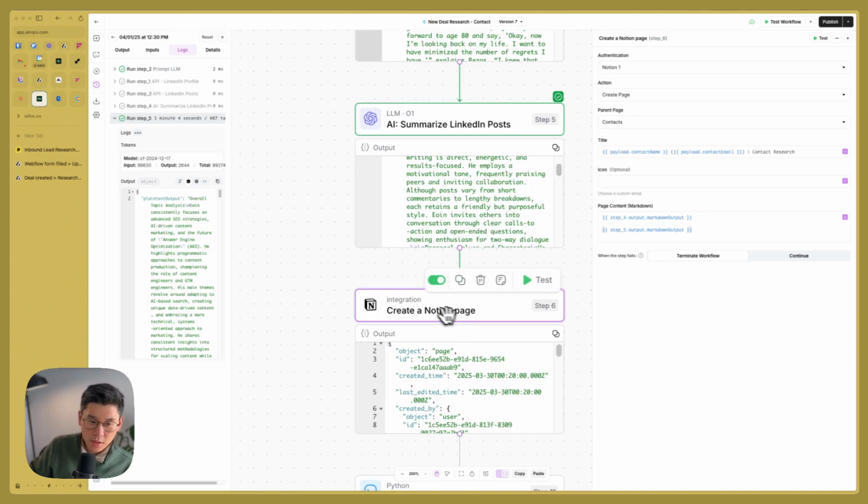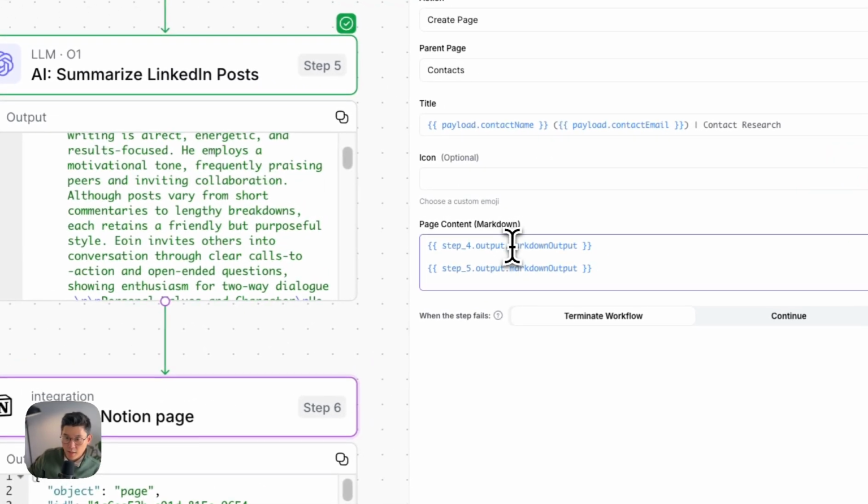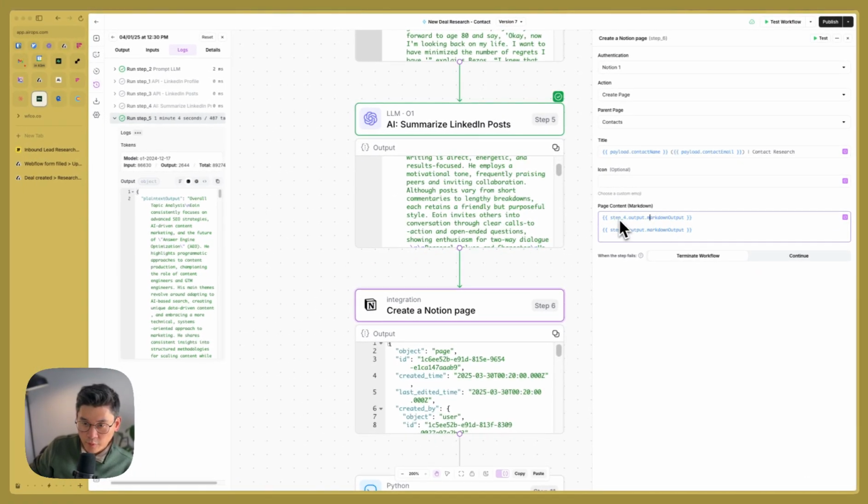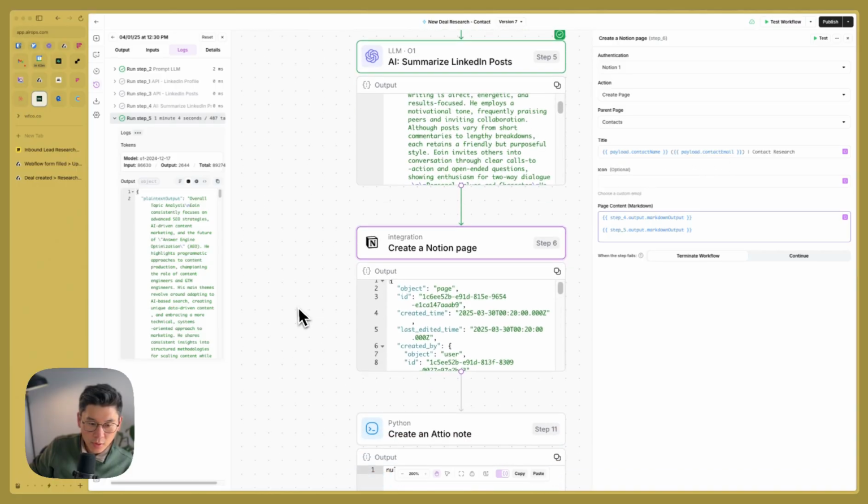AirOps makes it really easy because there's a native integration with Notion. And I basically just give it the output, the markdown output from the summary of their LinkedIn profile, which is step 4, and then their LinkedIn posts, which is step 5. And then the title is the contact's name, email, and research.